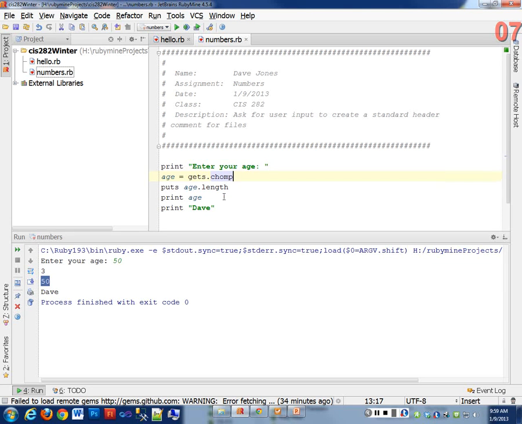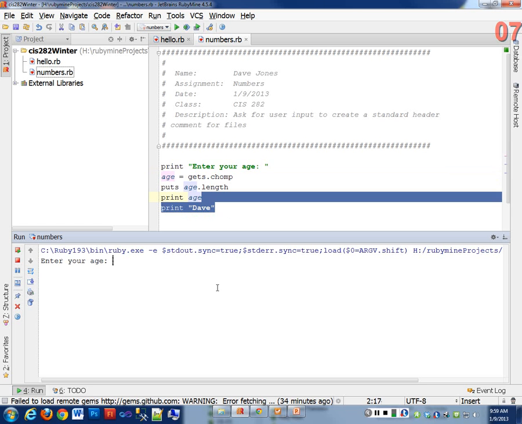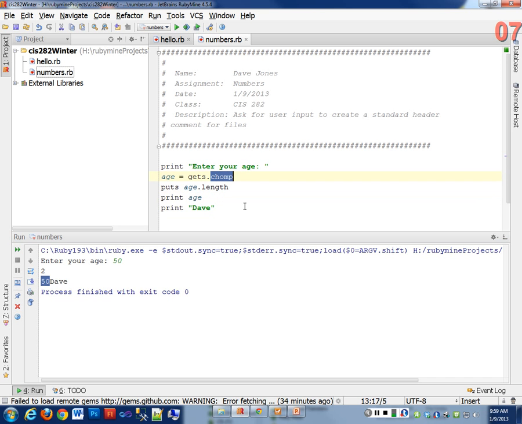All right? So now if I run this, and I type the same thing, 50, enter, 3 characters. I chomped it first, so it took off the carriage return. Now age has 2 characters, 5 and a 0. And when I print it, it printed it on the same line without the carriage return here. That's because you chomped it? That's because I chomped it. That took away the carriage return.